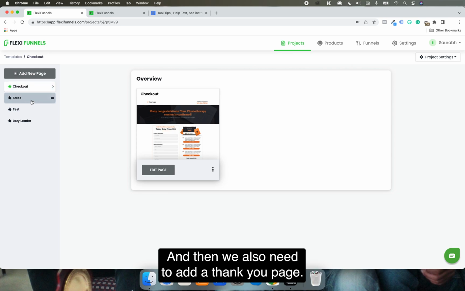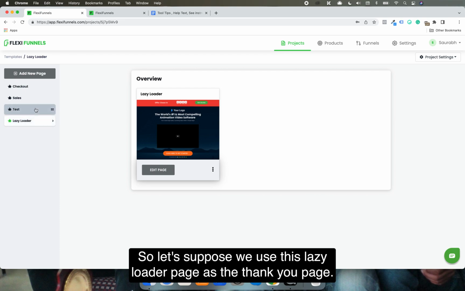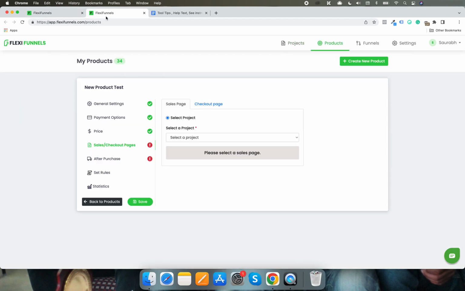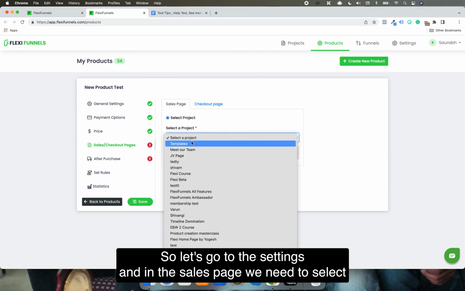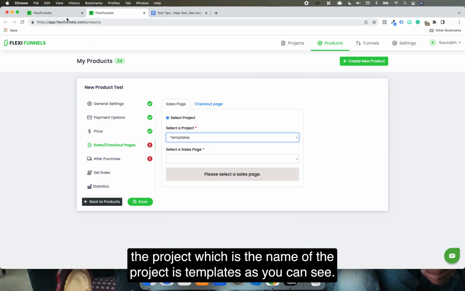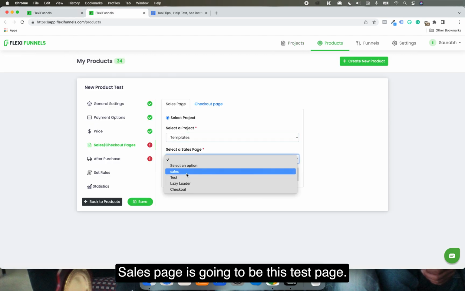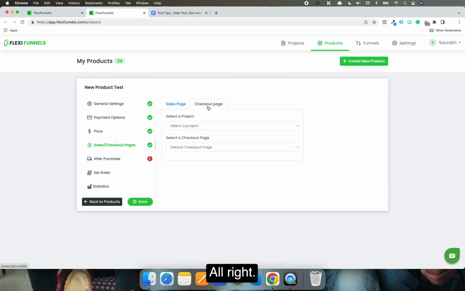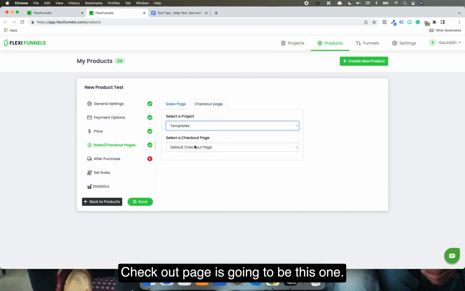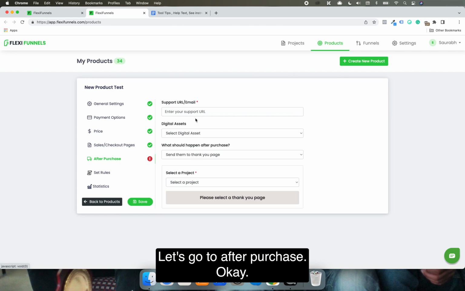And then we also need to add a thank you page. So let's suppose we use this lazy loader page as the thank you page. Just an example. Let's go to the settings, and in the sales page we need to select the project, which is named templates, as you can see. The sales page is going to be this test page. The checkout page is going to be this one, checkout.